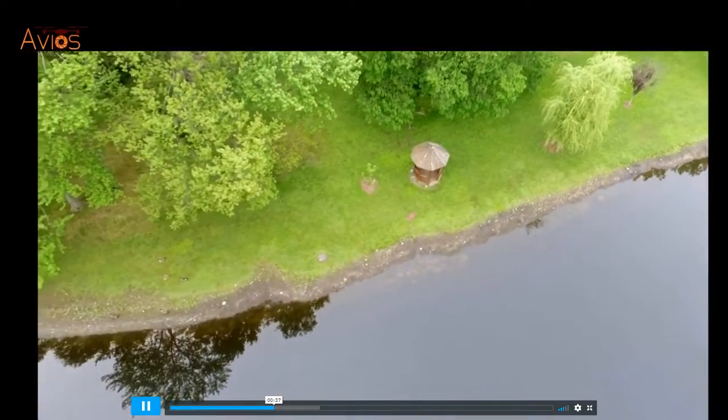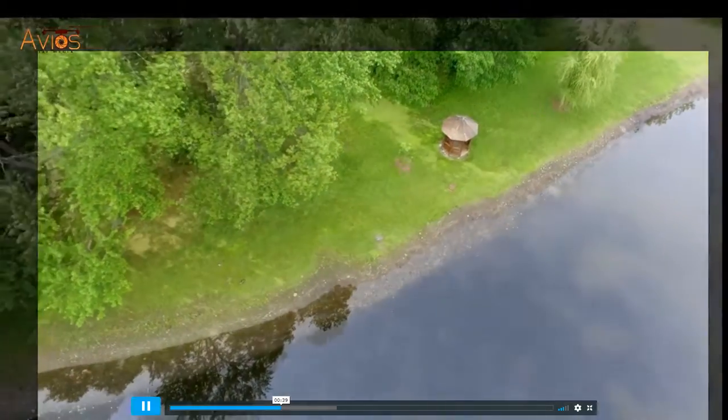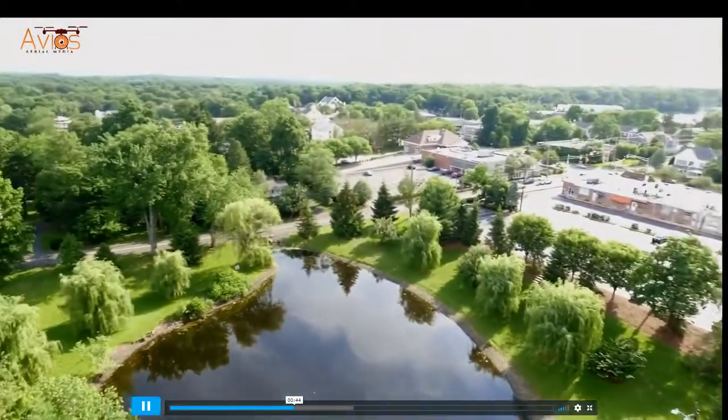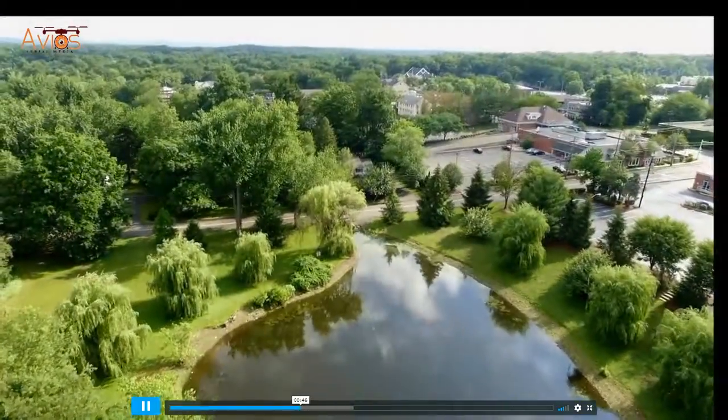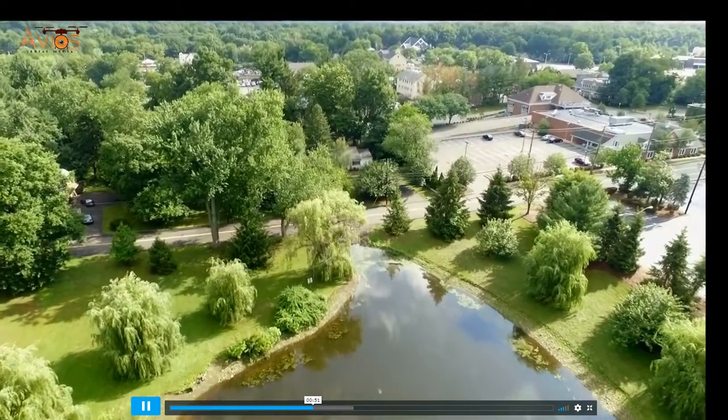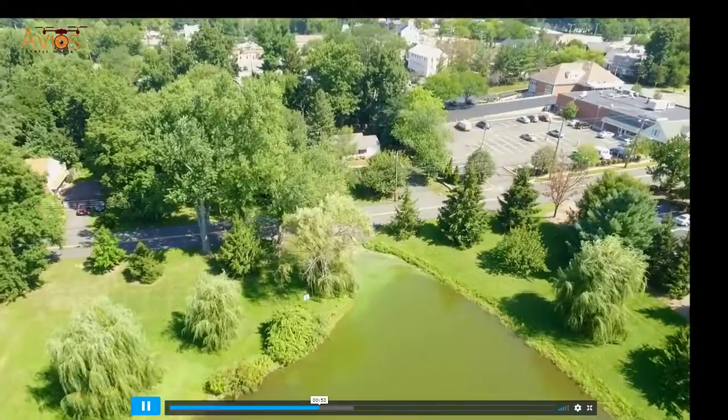Running the mission every 2 weeks, or whenever something significant happens, such as the best fall colors or a beautiful snowfall, you should end up with more video than you actually need. That's okay, as it actually allows you to select just the best footage for your final product.